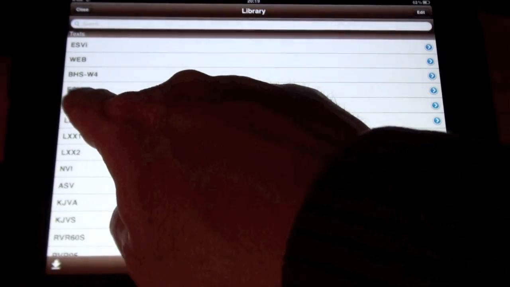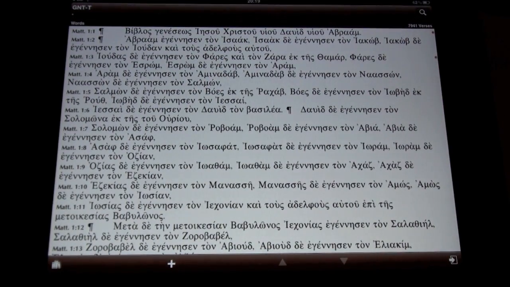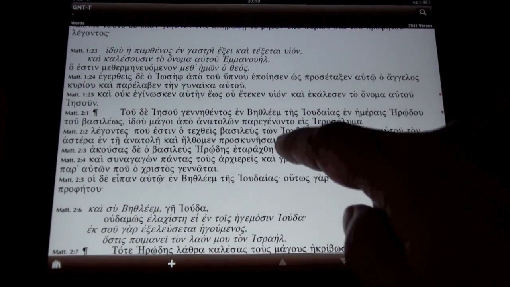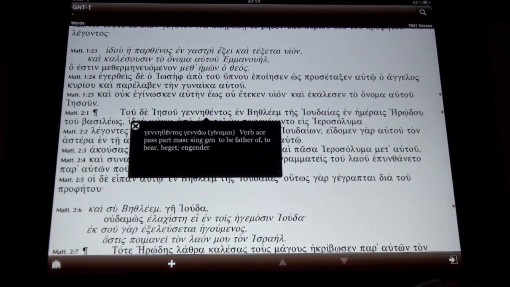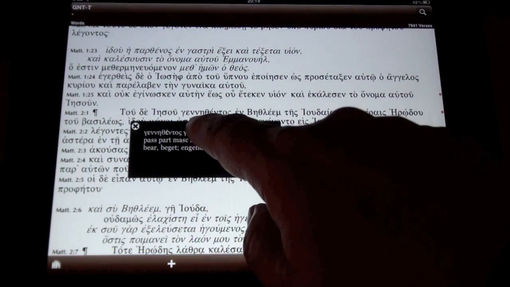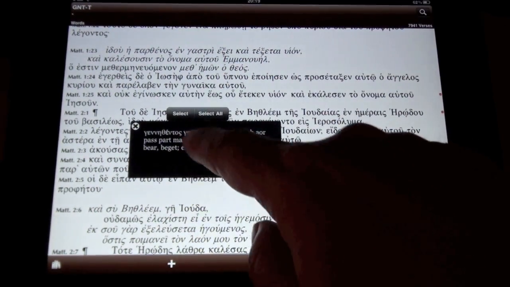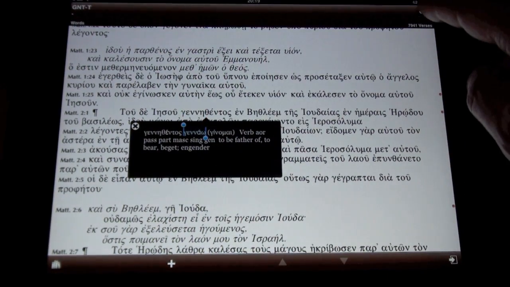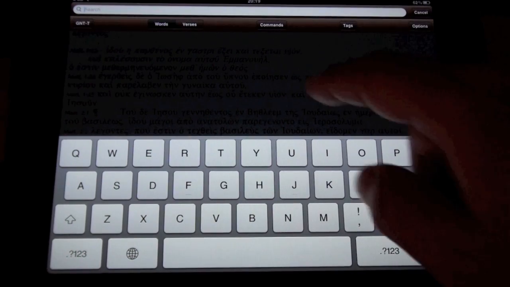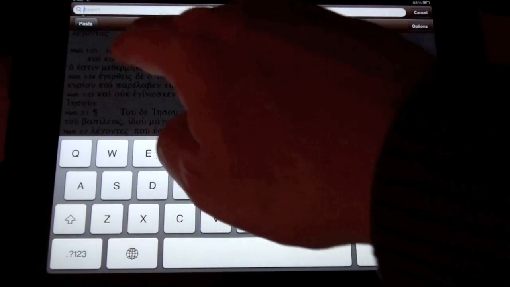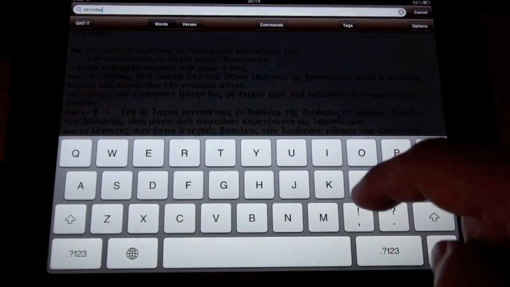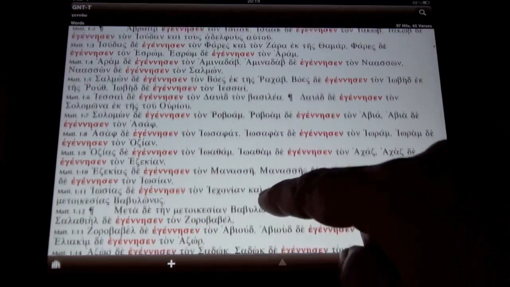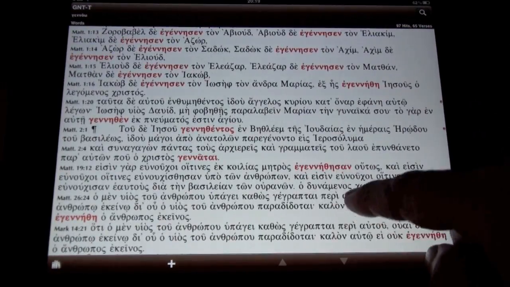scroll and choose another text like the Greek New Testament, which is a grammatically tagged text, and that means that we can tap and hold on a word and access the grammatical information on that particular term. We can also copy the lemma and run a search on that particular lemma without having to use our keyboard if we don't want to, just pasting it in the search insertion box, and here we are, all the results right in front of us.